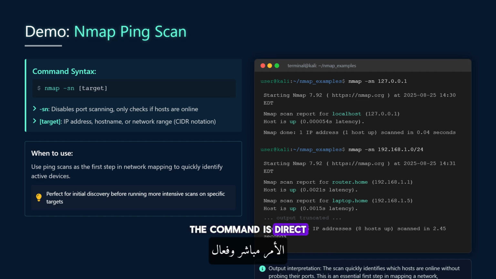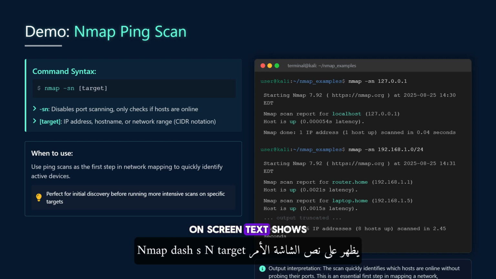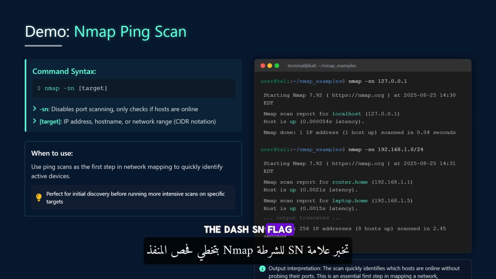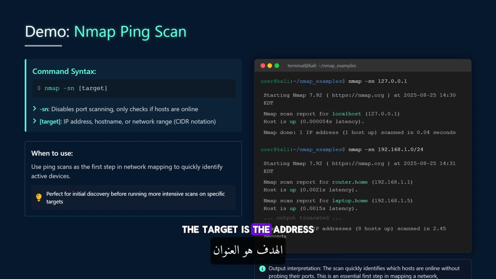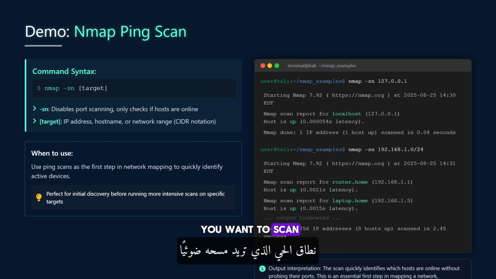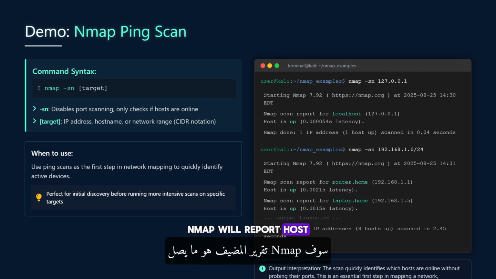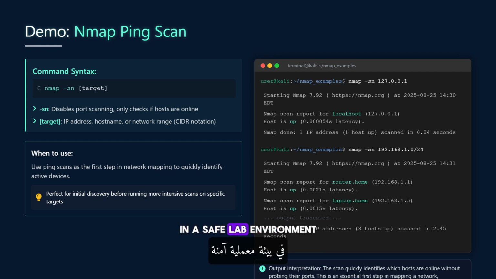The command is direct and effective. On-screen text shows the command nmap -sn target. In this command, Nmap is the program. The -sn flag tells Nmap to skip the port scan and only report which hosts are online. The target is the address range of the neighborhood you want to scan. The output is a clean, simple list. For every responsive IP address, Nmap will report host is up. This is the perfect first command to try in a safe lab environment.